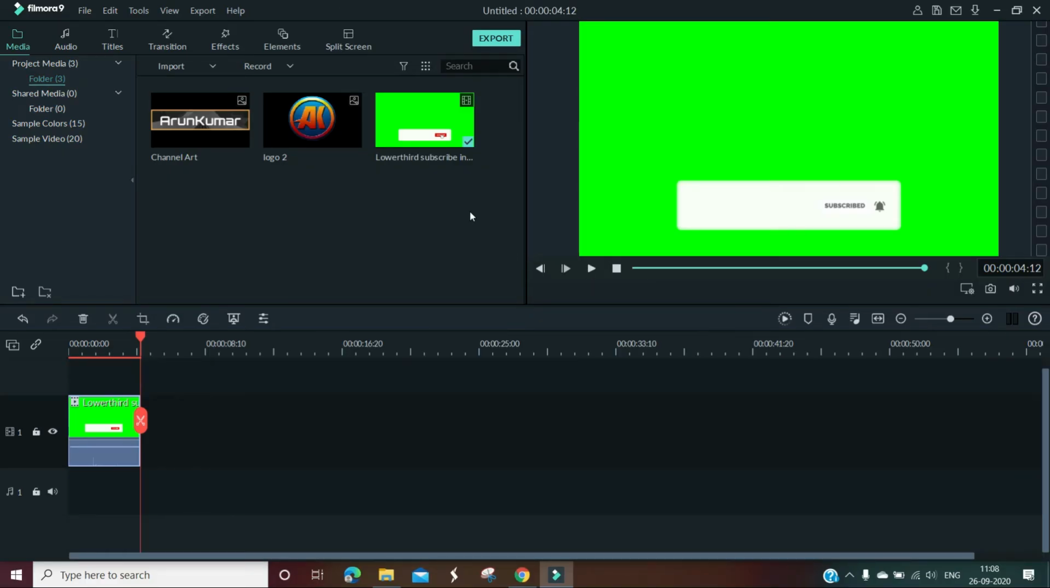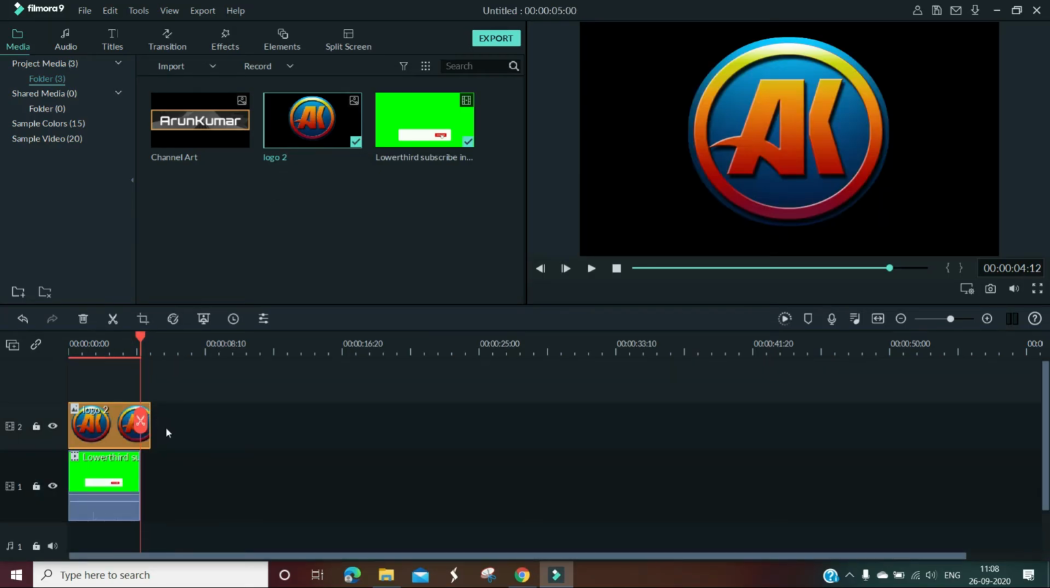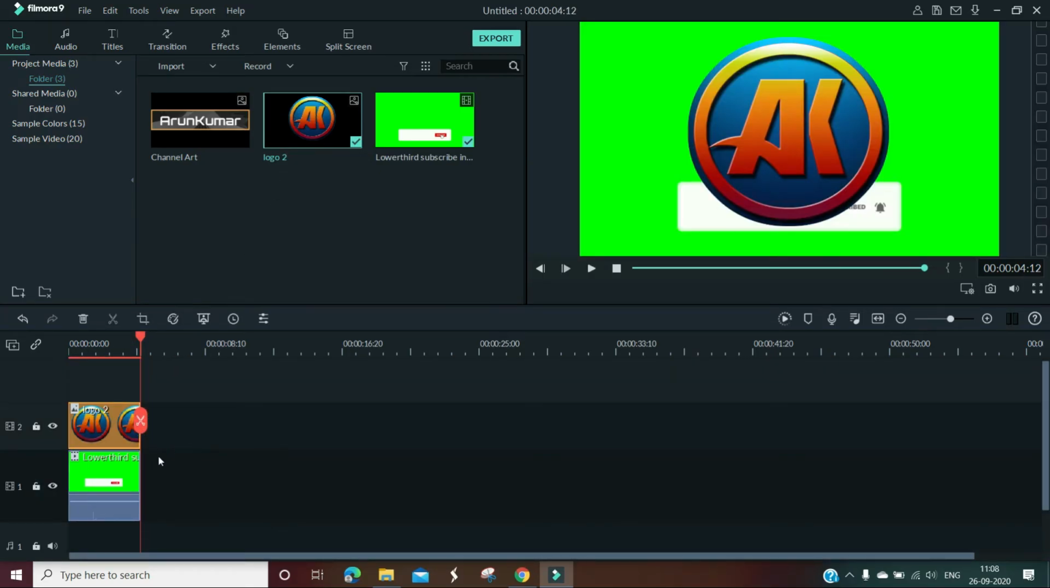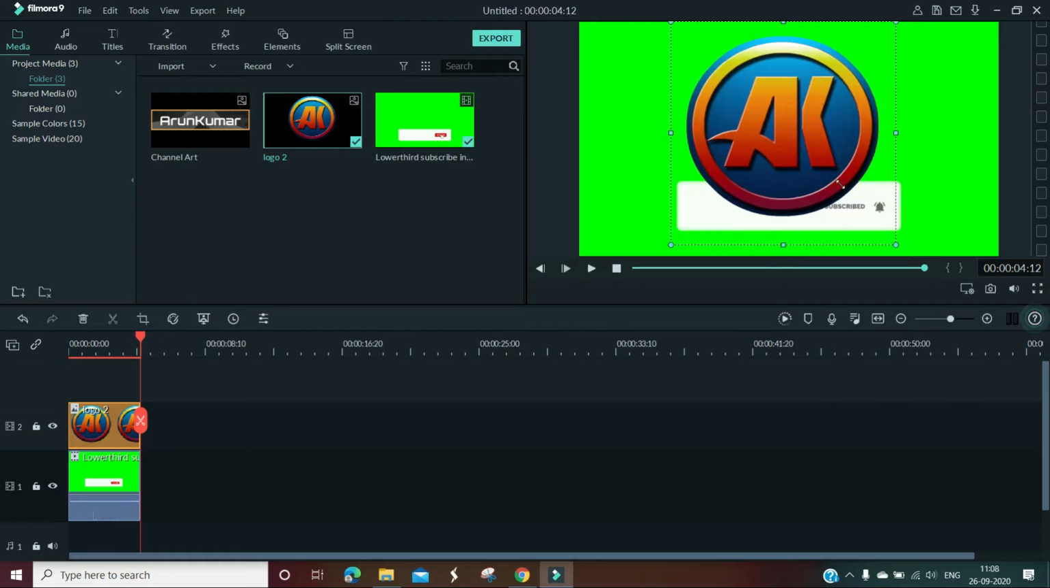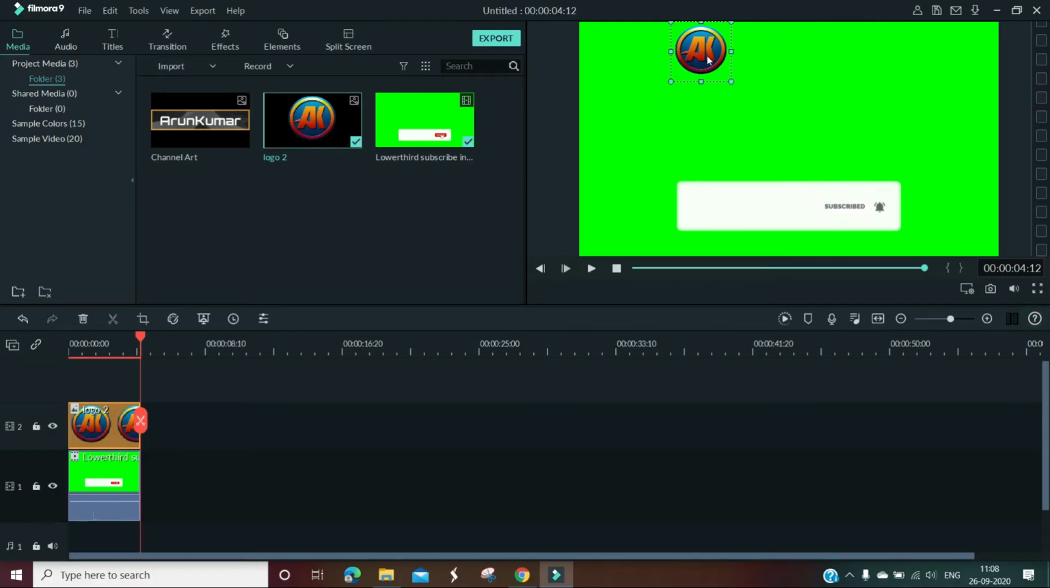Now we have to add the logo. Just select the logo from the media and put it on top of the subscribe animation. Now we can see the size of the logo is very big, so you have to reduce the size and make it fit inside this white screen.